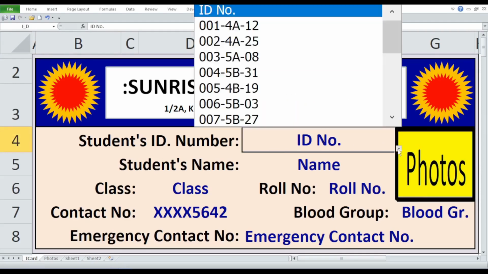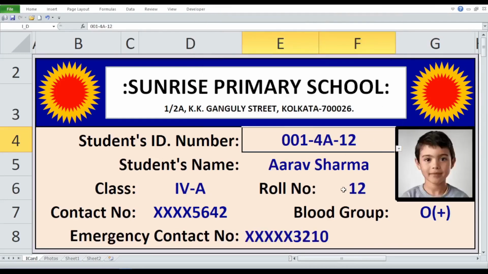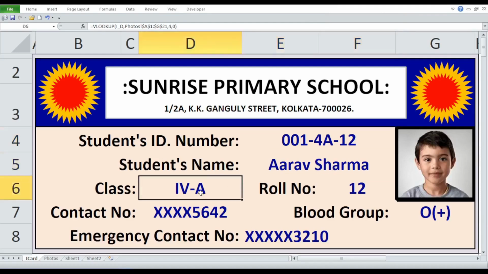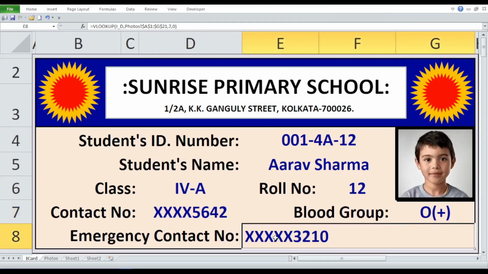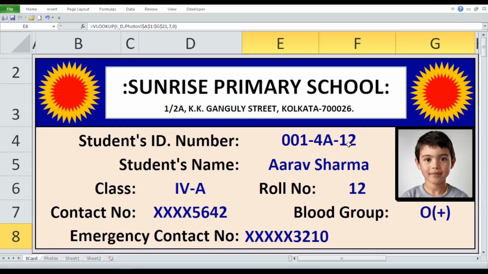To test the student ID card, I'm changing the ID number using the drop-down. Selecting ID 001-4A12 displays Arav Sharma, Class 5A, Roll number 12, Blood Group O positive, and emergency contact ending in 3210. The Photos sheet confirms this by highlighting Arav Sharma's row with a green fill and bold, red text.